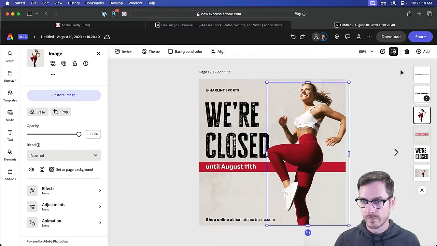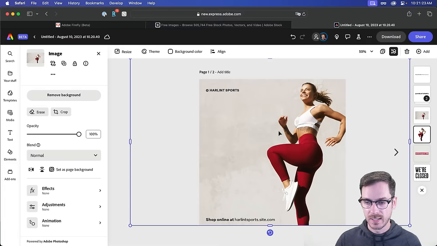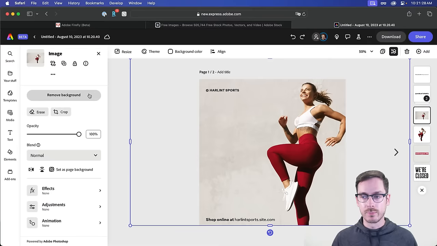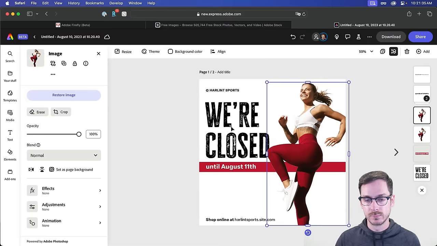What I want to do is actually extract the background. So let's move this background up for a second. There we go. Do I have it selected? I might have it. There we go. Okay. I want to remove the background. So right over here to the left, I'm going to press remove background. It's going to cut out the subject from the background. Perfect. And now what I want to do is go over to elements.